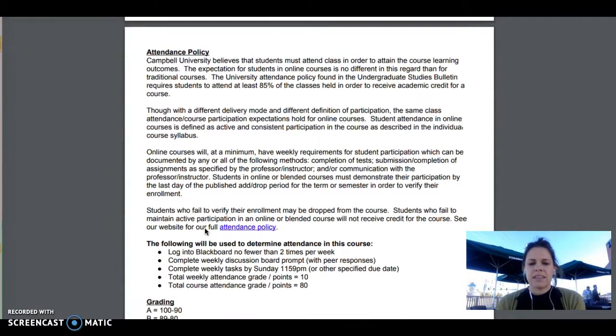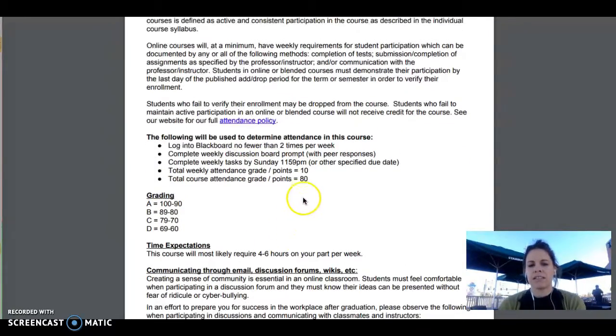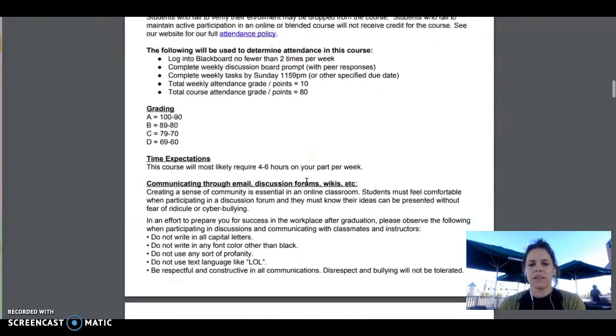Here is the basic attendance information. Looking at this, if you are participating, you are active, you are posting in your discussion boards, and you're completing work on time, you will be getting 10 points a week for attendance. So that's 80 points by the end of the course.